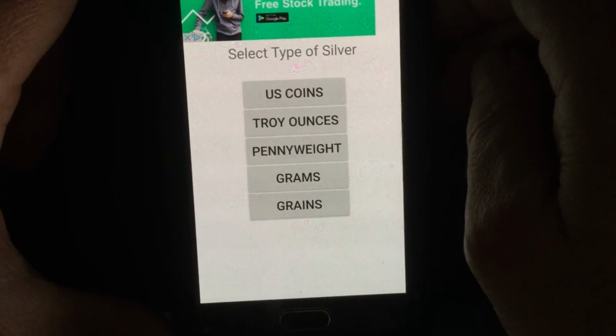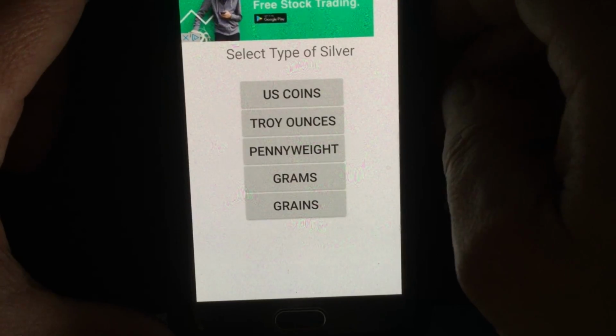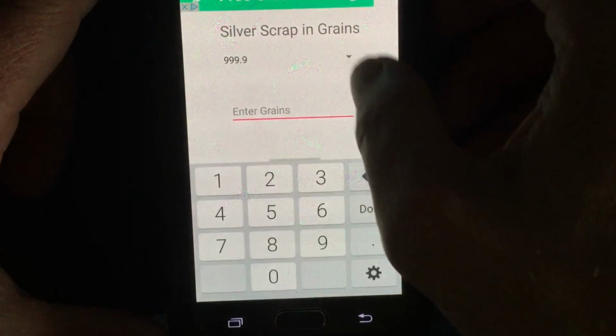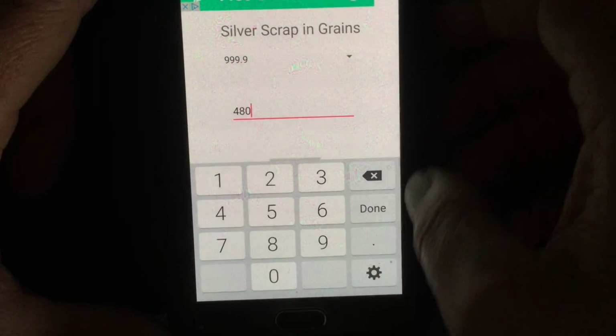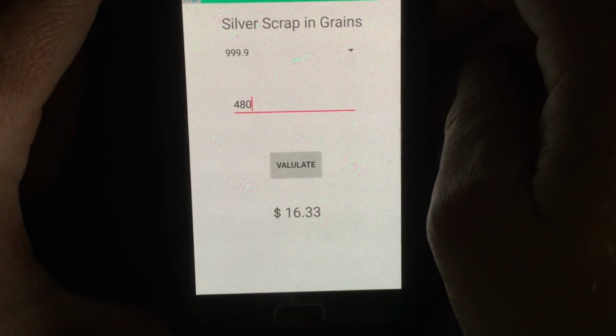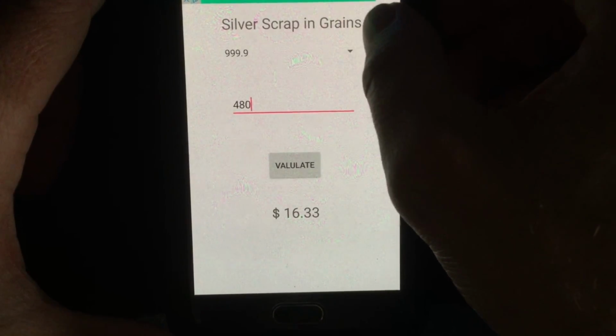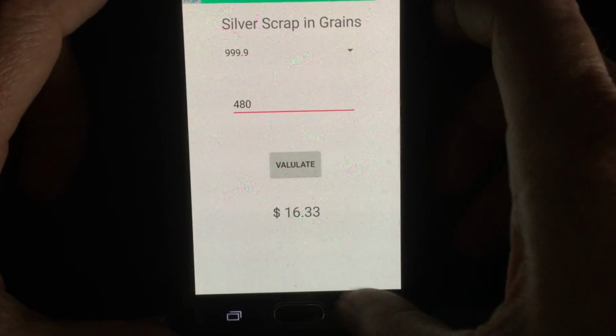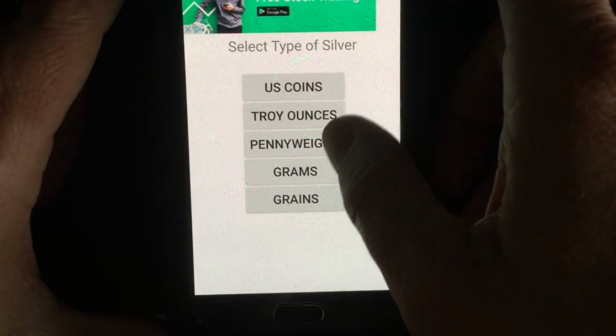Very nice. And then to go back to the main screen, we can just use your back key, and you can do other measurements from grains. So we can enter in grains here, 480, which is 1 ounce, we know. So 1 ounce is $16.33 for four nines fine silver. Very, very nice. And then grams.